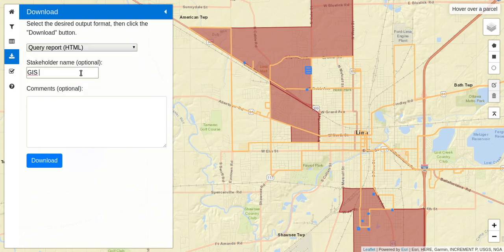and I'll enter a stakeholder name to identify the report. And it's good practice here to identify what criteria were used. So I'll say tax delinquent parcels, area greater than 1/2 acre, within food desert, and no farther than 1/10 of a mile from a bus line.